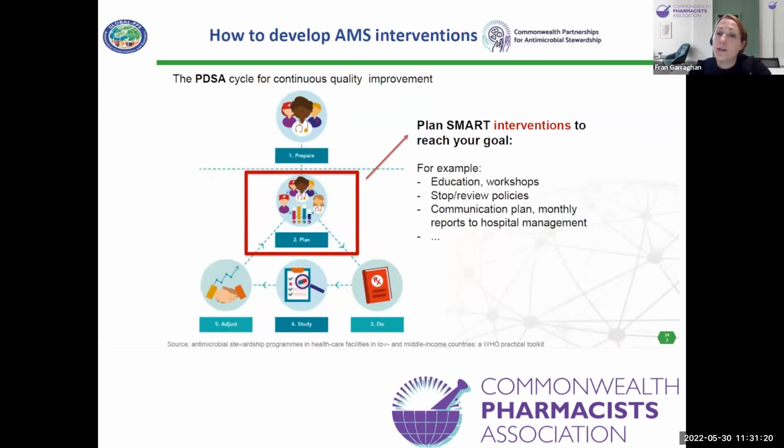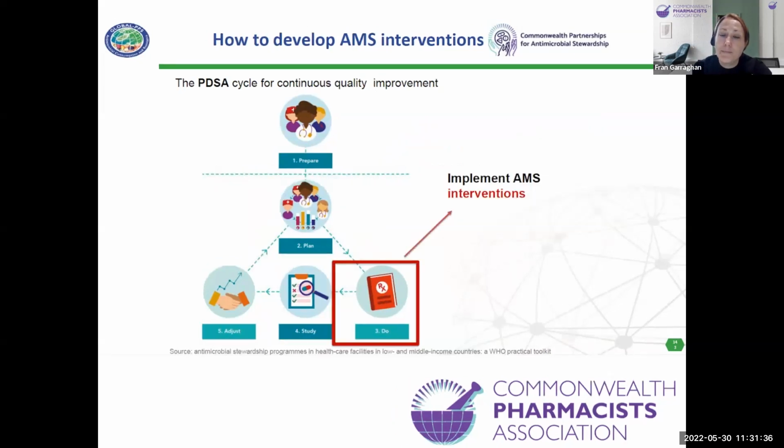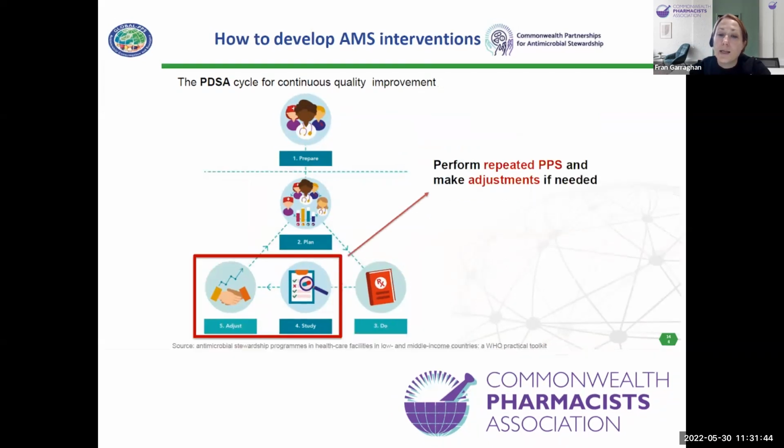So plan your SMART interventions to reach your goal. So how are you going to achieve this? For example, are you going to use education? Are you going to do workshops? Think about the policies that you might need to implement and your communication plans. And then we reach the do bit of the cycle. So then you're going to implement those interventions. You're then going to move on to study those interventions. So by performing, hopefully, repeat point prevalence surveys or smaller audits, and then really adjust if needed and go back to this stage of the cycle.